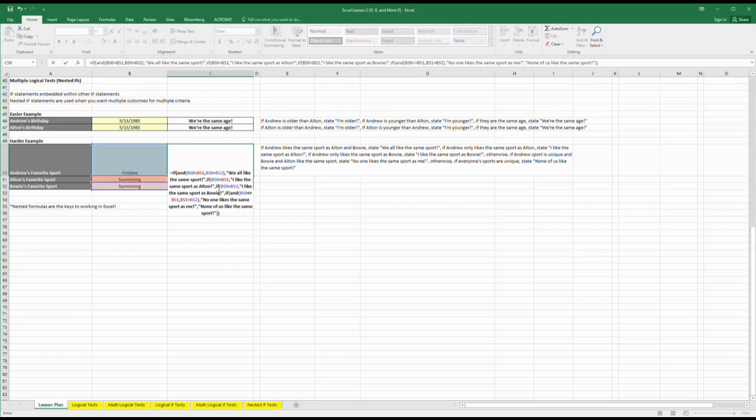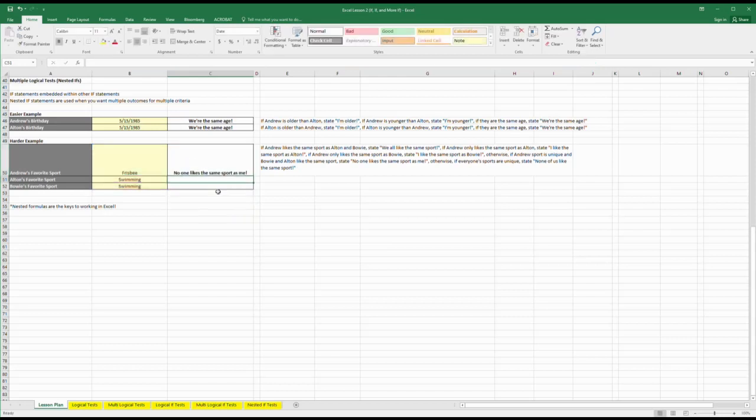And then I close all these ifs, 3, 4. Remember we mentioned we'd have 4 ifs? Okay, so right now Alton and Bowie's match. Andrew's favorite sport is Frisbee. Alton and Bowie have the same sport.